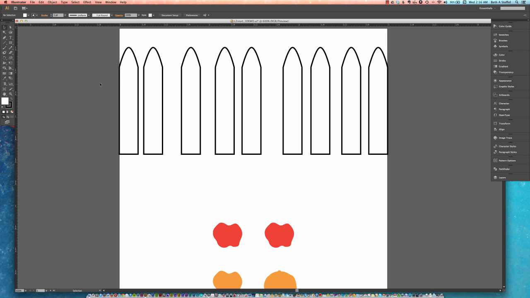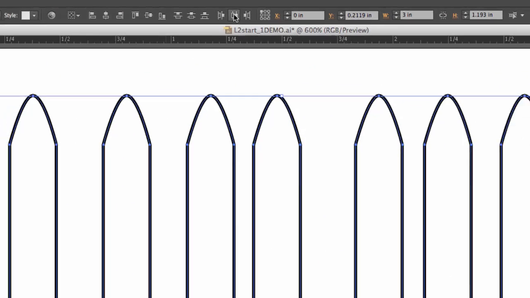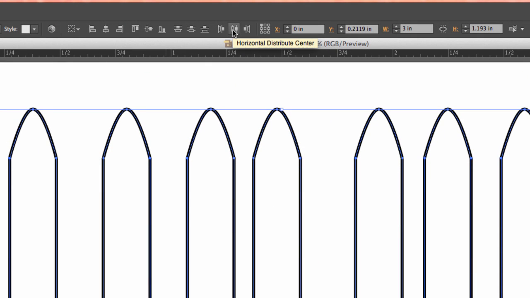So first I'm going to use my selection tool and just drag a marquee across my fence posts to select them all. And then I'm going to go back to my control panel, and I'm going to look for the option called Horizontal Distribute Center. It's almost all the way over towards the right-hand side of these tools. It's second from the right of the alignment tools. So I'm going to choose this one.